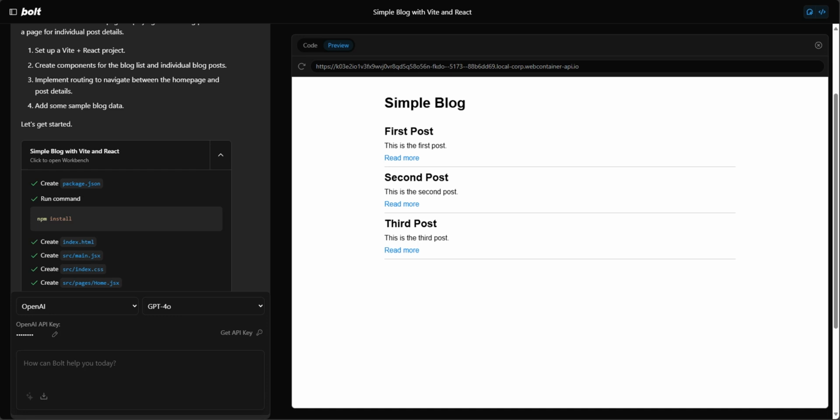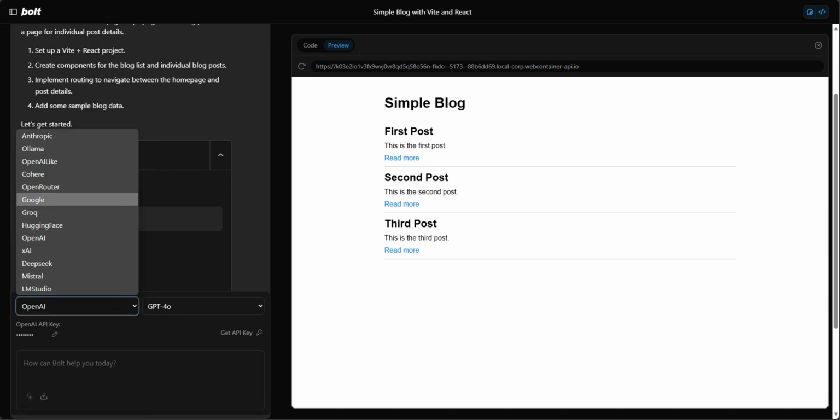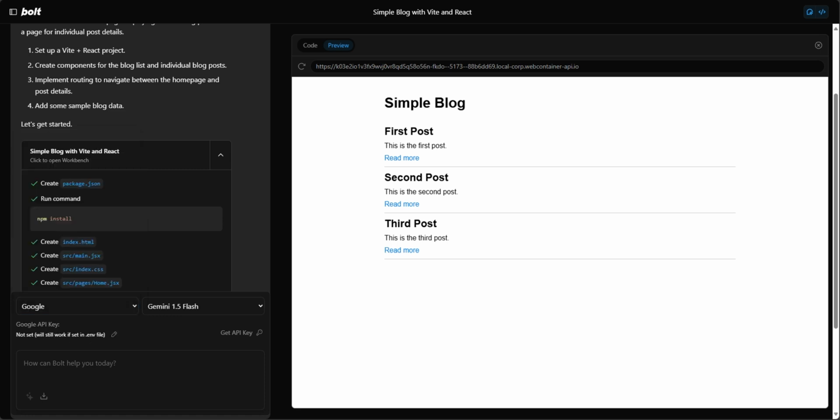Add your API keys here. I usually use the Gemini API because it's free. Remember, these API keys are like your Netflix password, so keep them secret.